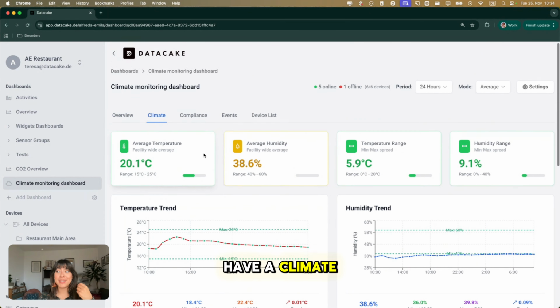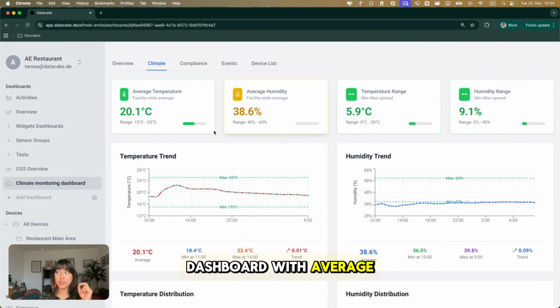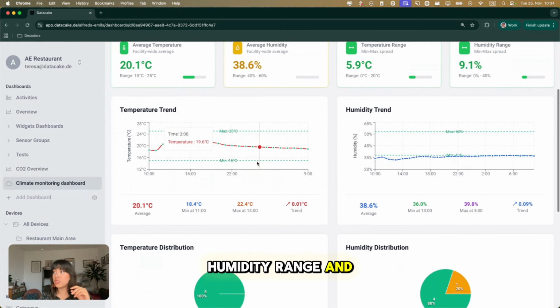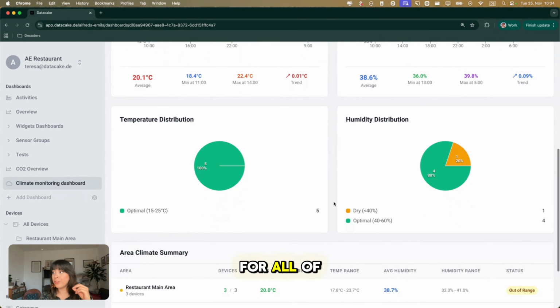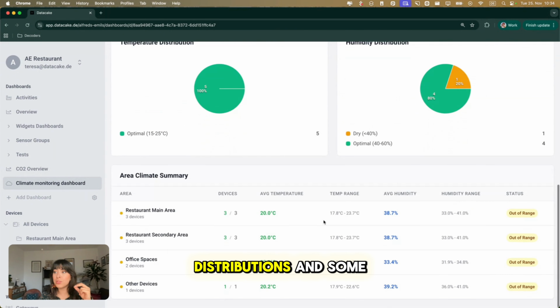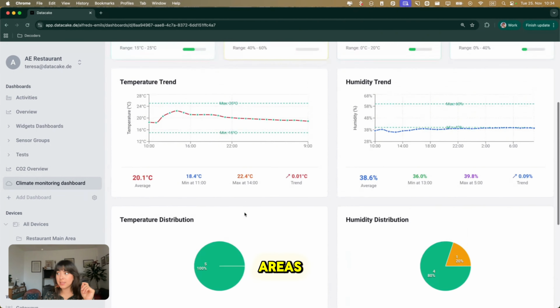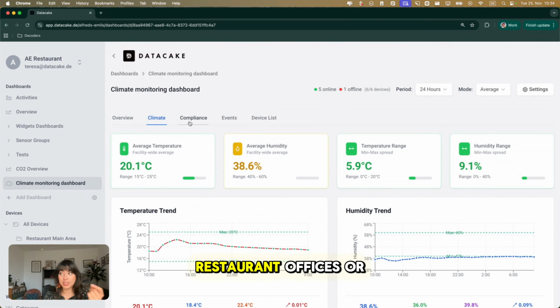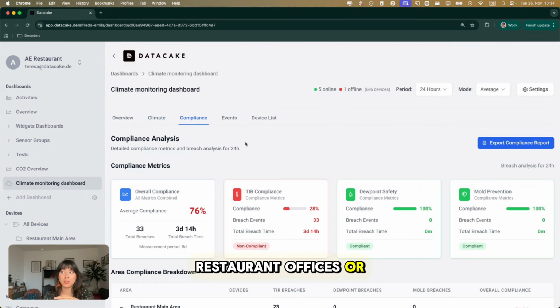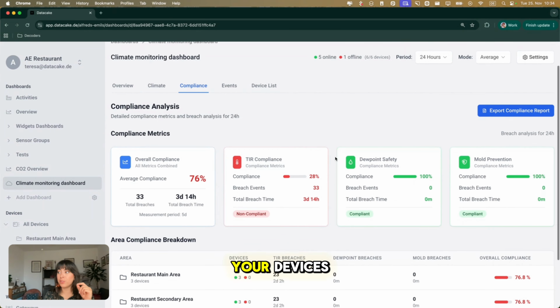And we also have a climate dashboard with average temperature, average humidity, temperature range, humidity range, and so on. Trends for all of your devices, the distributions, and some area climate summary with the values, if the values are out of range or inside of range. And you can see the devices that are distributed among the different areas in your space, building, restaurant, offices, or whatever you have, wherever you have your devices.